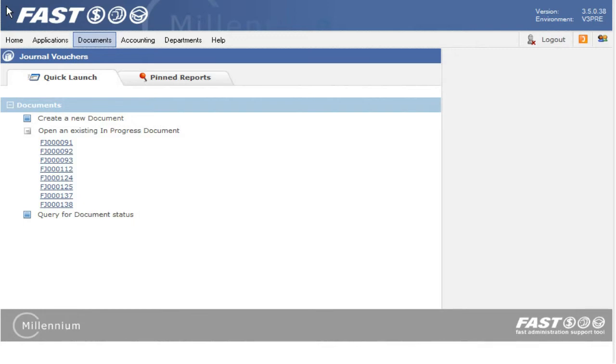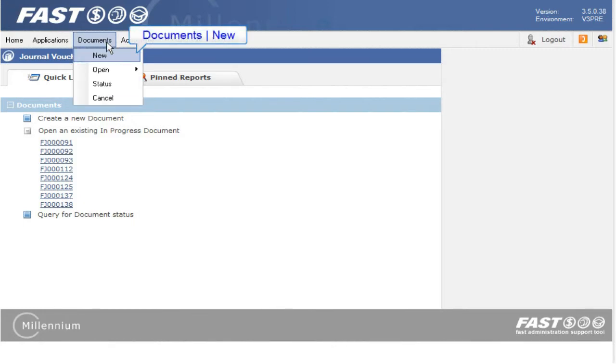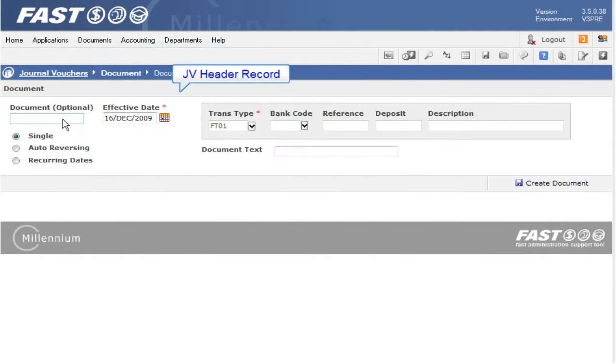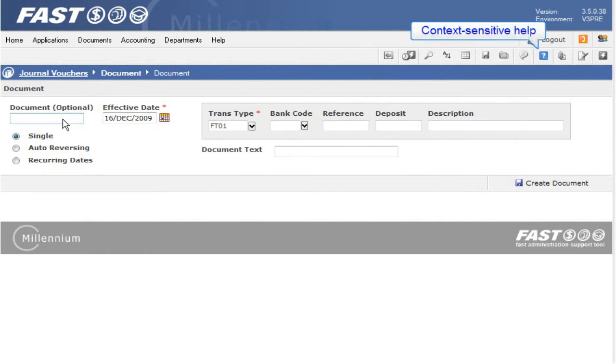There are two ways to open a new journal voucher document. From the menu, you can click Documents and then New, or you can use the Quick Launch menu and click just once to open a new JV document. You can add the header information for the journal voucher document. For more information about JVs, click the Context-Sensitive Help icon.